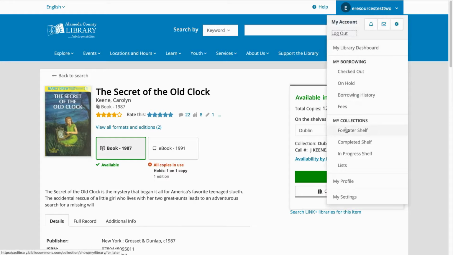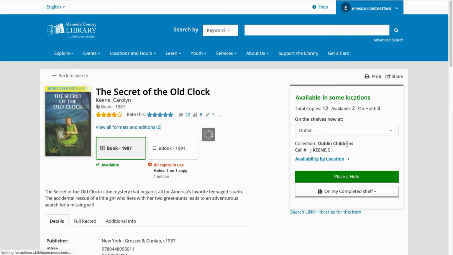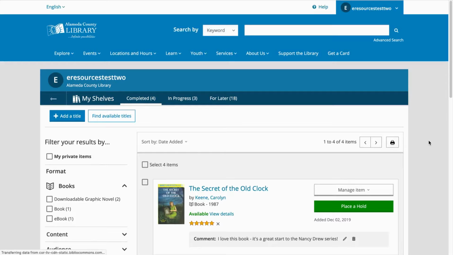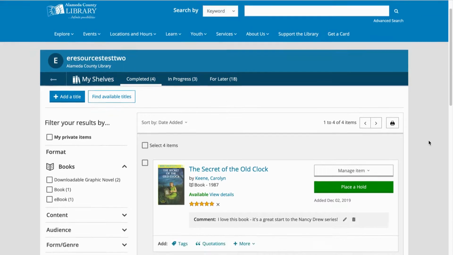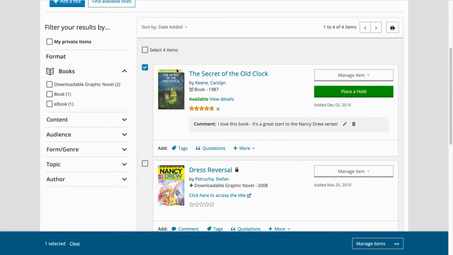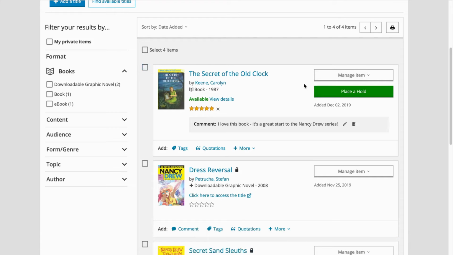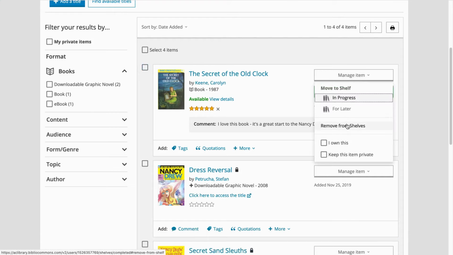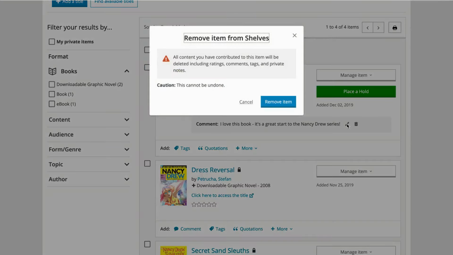I'm going to go over to my completed shelf because when you contribute any kind of information on a title, it's going to automatically put it onto your completed shelf. If you choose to remove it from your completed shelf, it's going to warn you that any content that you've contributed is going to be removed.